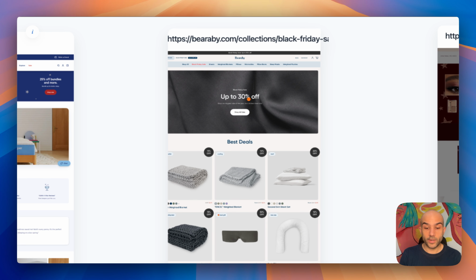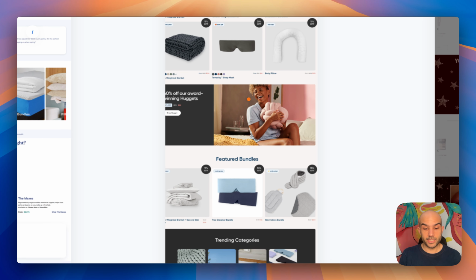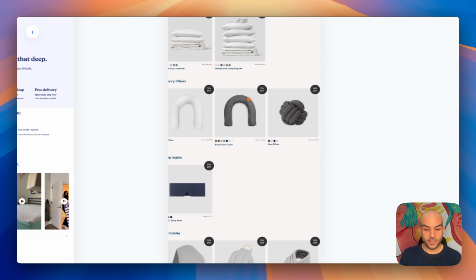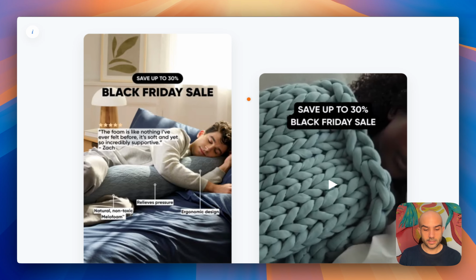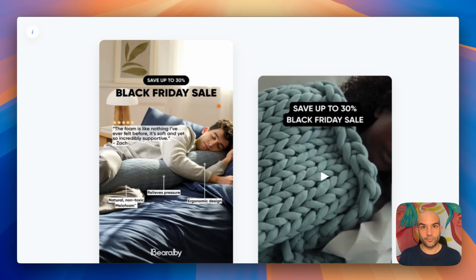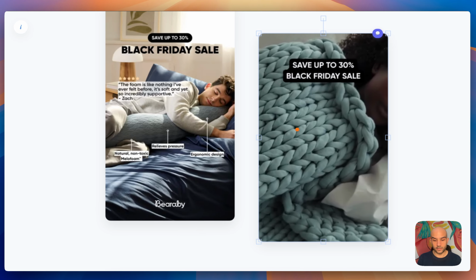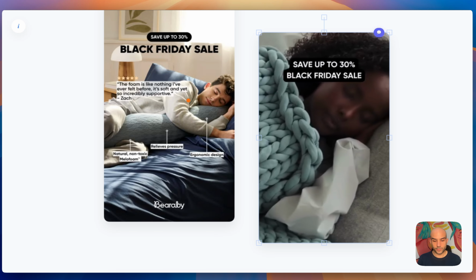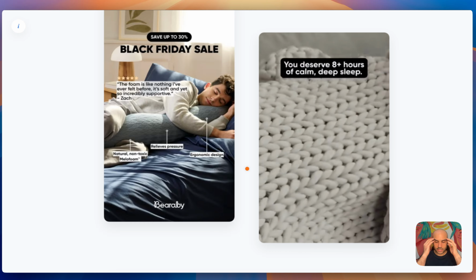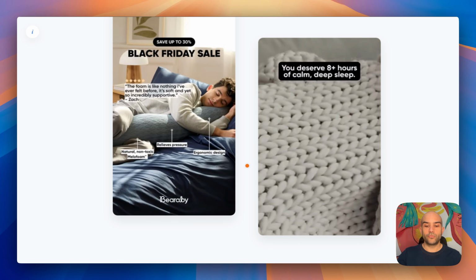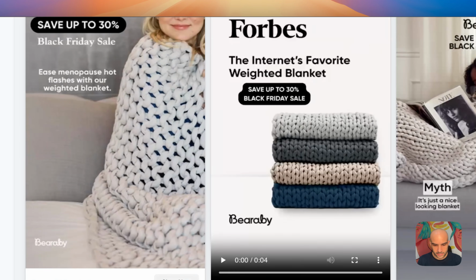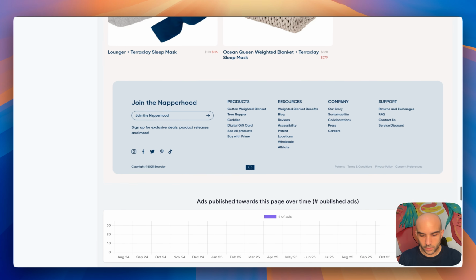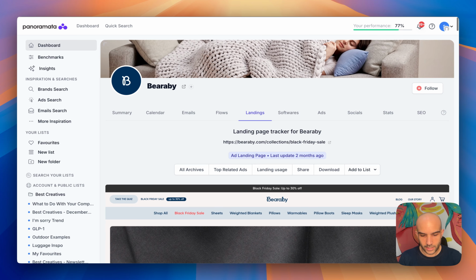Beerby has this great Black Friday collection page, and you can access it right away, and you can see how the page looks like, and you can see also the ads that they've run towards that specific page as well. You can see the images, you can see the videos, you can play them here right away. So it really gives you a sense of their whole funnel as well. So you have this here, and of course you can go back on the platform and access it here, all the ads, all the page as well.